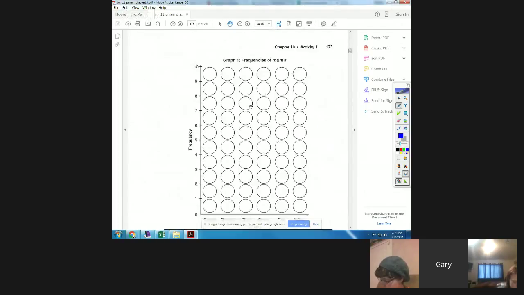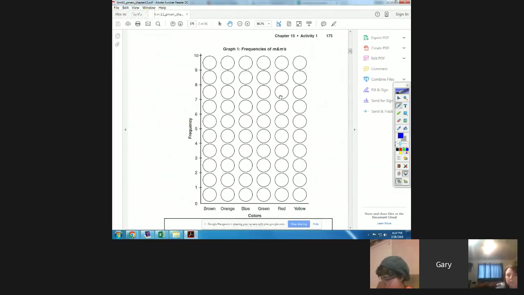Okay, so this is what I'm looking for here. So we're going to make what's called a pictograph. It's a histogram with an image. Okay, so they want brown, orange, blue, green, red, yellow.